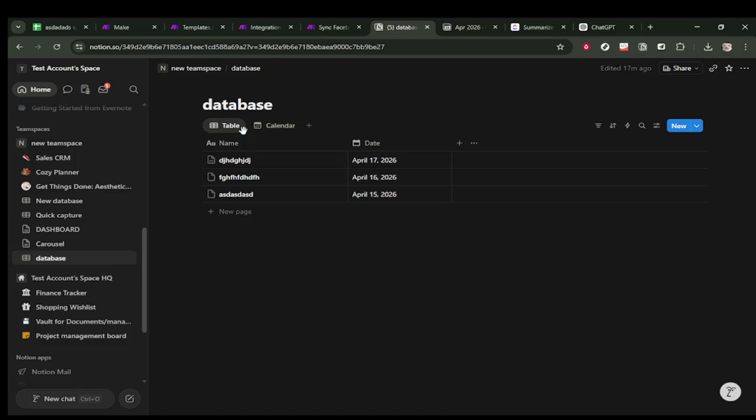Create a new database. Then click into the database name field and type a clear title, like Daily Log or Schedule. Choosing a specific name now helps later when you search for the database or reuse it in other pages.